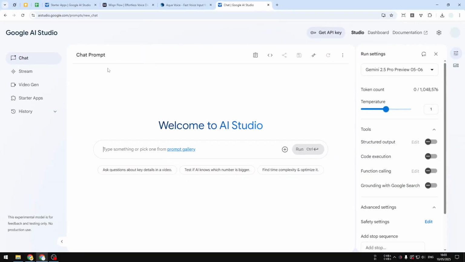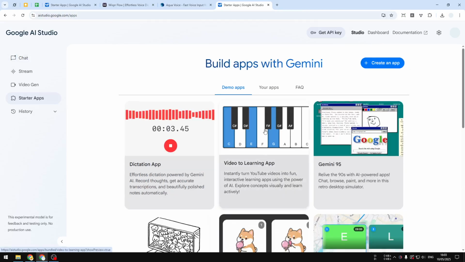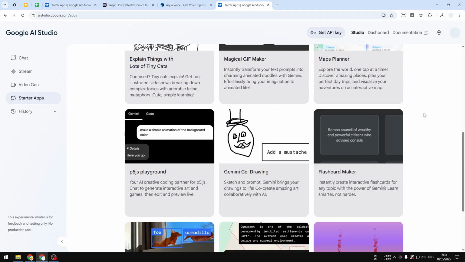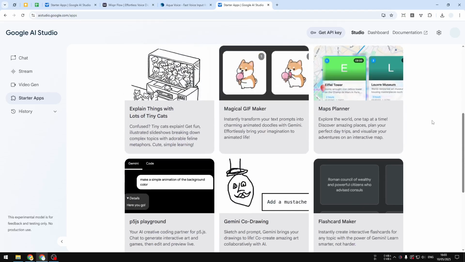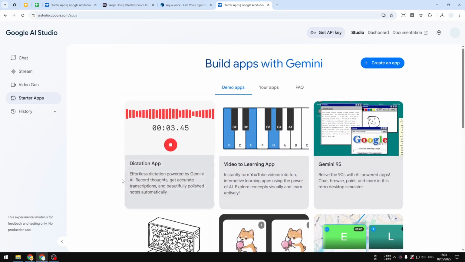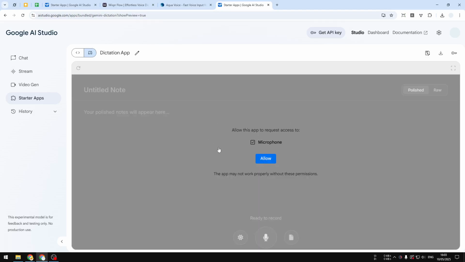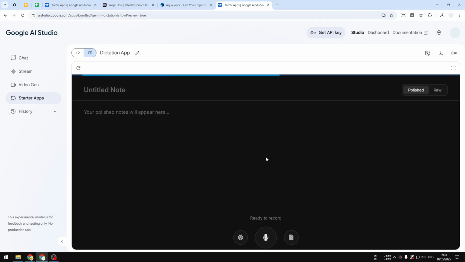After that, you can sign in using your Google account and then navigate to starter apps. This is just a list of some apps that were created based on the Gemini AI, and this is just a place for Google to showcase what's possible with that model. But basically you want to just navigate to Dictation app. This is the app, and just allow microphone, otherwise you cannot use it. Just allow microphone and there you go.